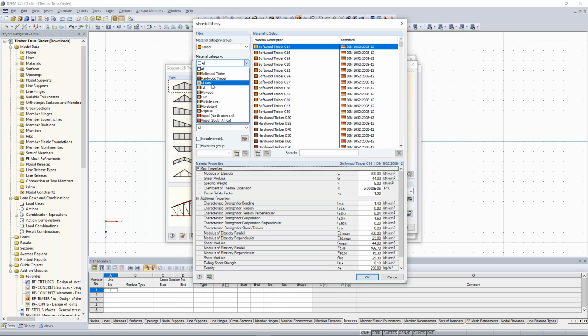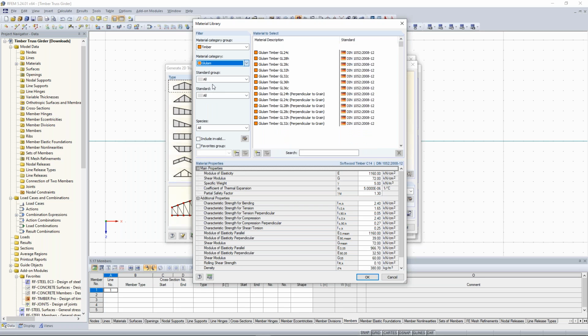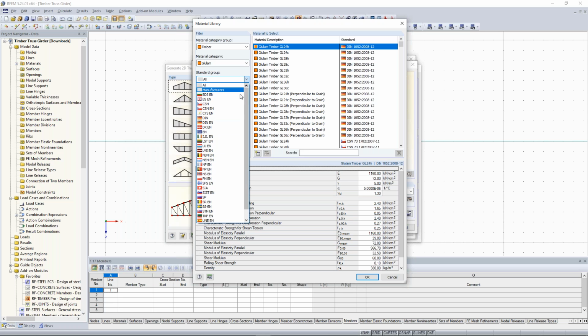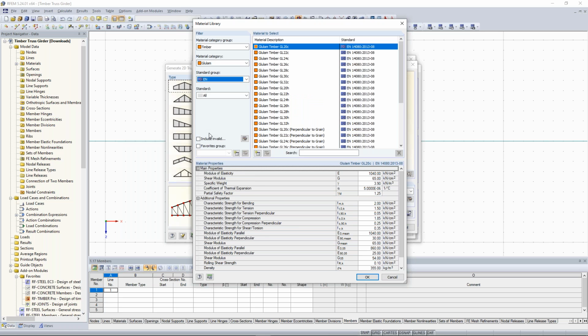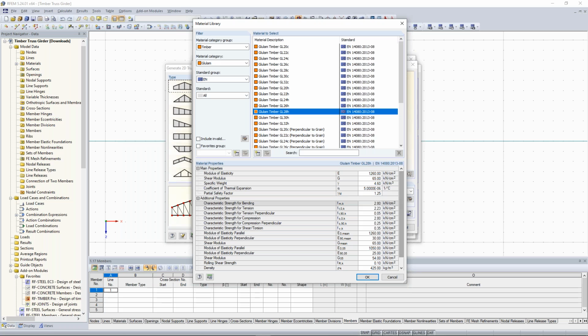And now I choose here glue-lam timber because we want to have more characteristic strength, and also the right standard, in this case the Eurocode, and I choose here the GL28H. So you will see here characteristic strength for bending. I think that's pretty clear when you visited the lecture of timber structures in your study.